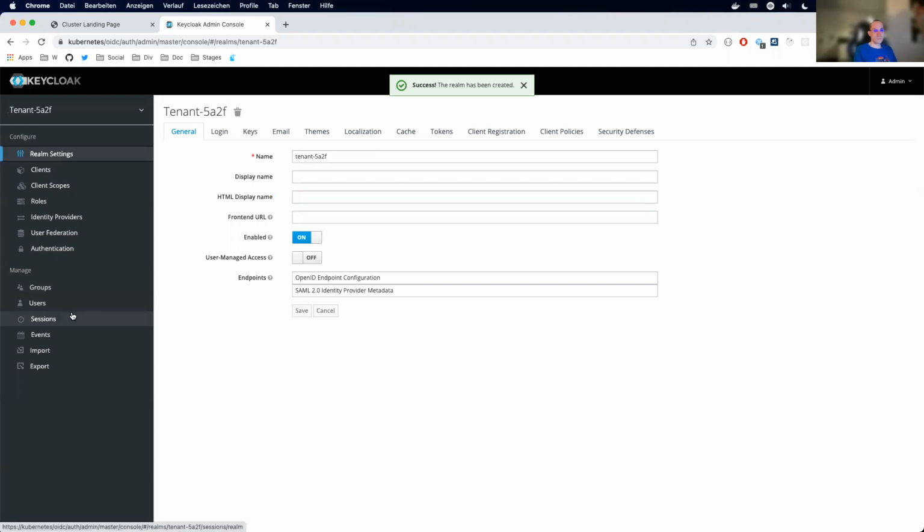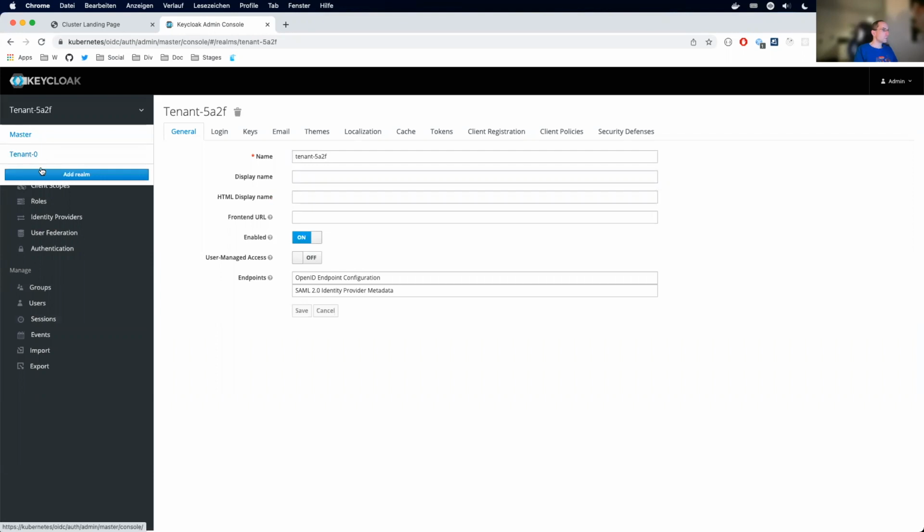Basically, this is just a way to organize and separate things. This is somehow the equivalent of namespaces we have in Kubernetes, for example, and we are using this to separate our customers, because in this video, I'm also going to show you how to implement multi-tenancy with Keycloak, or at least one option. So now, as we see here, we have a master realm, a tenant 0, and a tenant 5. We go to the tenant 0.